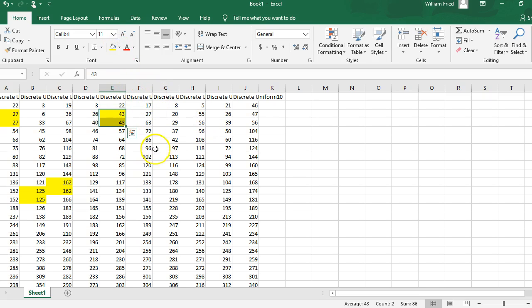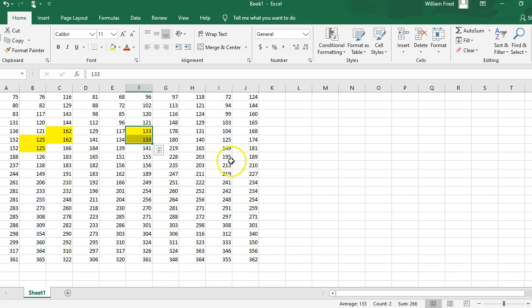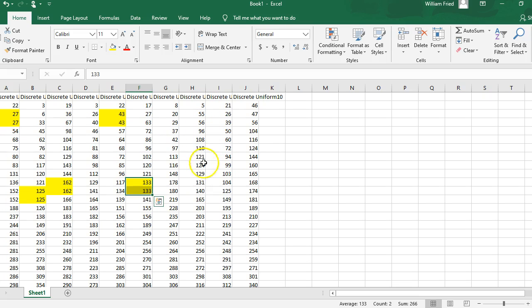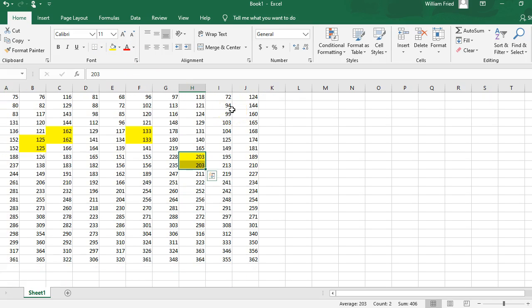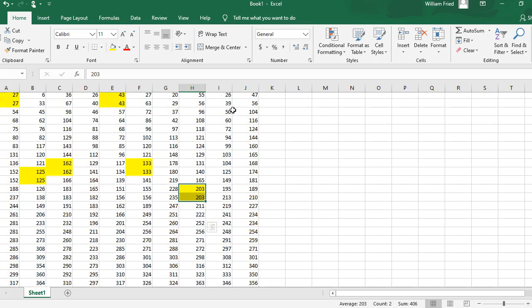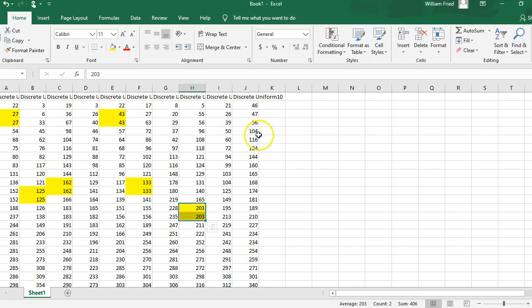In the sixth column, the 133s, I'm getting a lot of matches. In the seventh column, no match. In the eighth column, the 203s match. In the ninth column, doesn't look like there's a match. And in the 10th column, the 234s are a match. Okay, once you get all this, print this out.